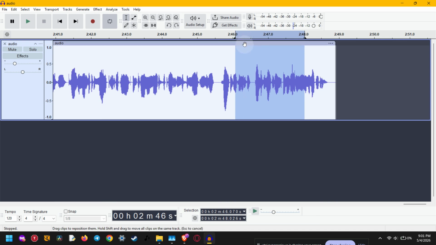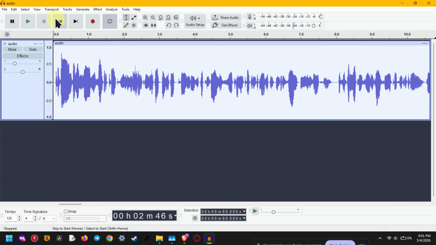Another really handy feature is skipping to the start or end of your project. If you want to go back to the beginning, click the Skip to Start button, which looks like a backwards arrow with a line. That moves the cursor right to the start of the track. If you want to jump all the way to the end, click the Skip to End button, which looks like a forwards arrow with a line. These shortcuts save time and make navigation much easier, especially in longer projects.